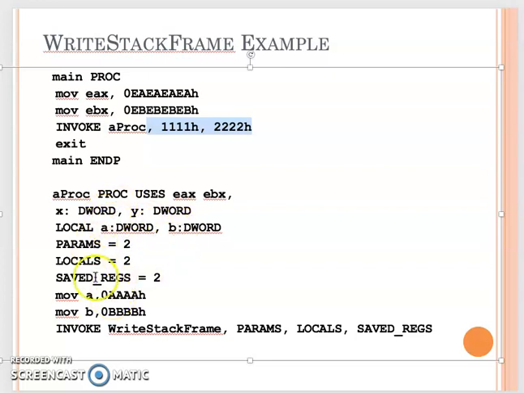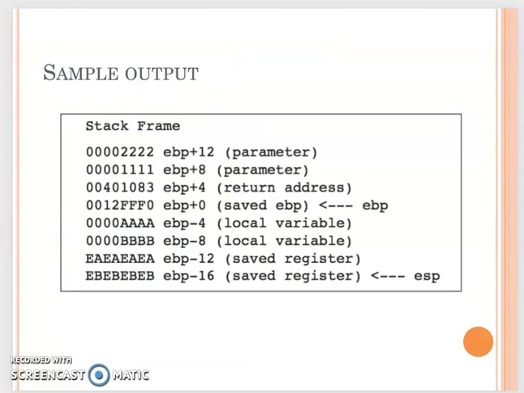So inside your procedure, when you call that, if you want to see how your stack frame looks like, you can invoke WriteStackFrame. So here you can see the parameter, the local variable number and the saved registers are all 2. Here they can have values like this, the constant value, or you can just give them the instance value. That's why we will see the output like that. So you can check the result.